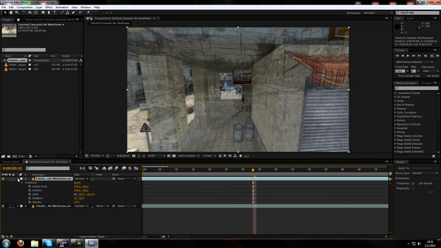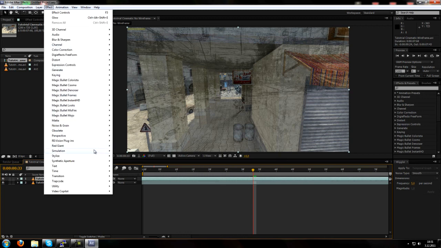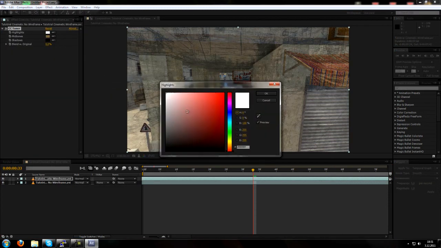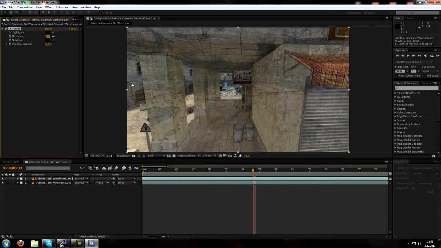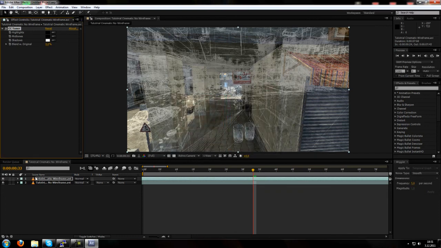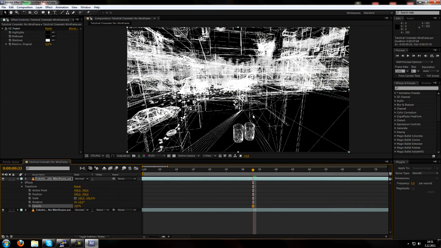So now what you're gonna do is go to the wireframe layer and go to effect, color correction, and CC Toner. Now you're gonna wanna put the highlights to black, midtones to black, and shadows to white. So now when we put the opacity back to 100, you see we have the wireframe here.